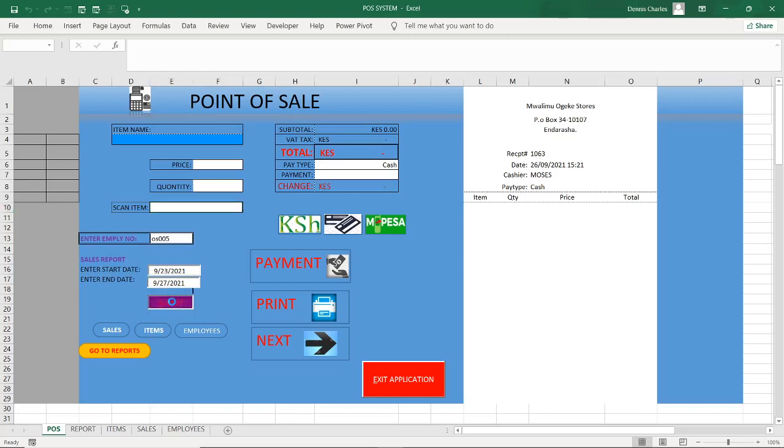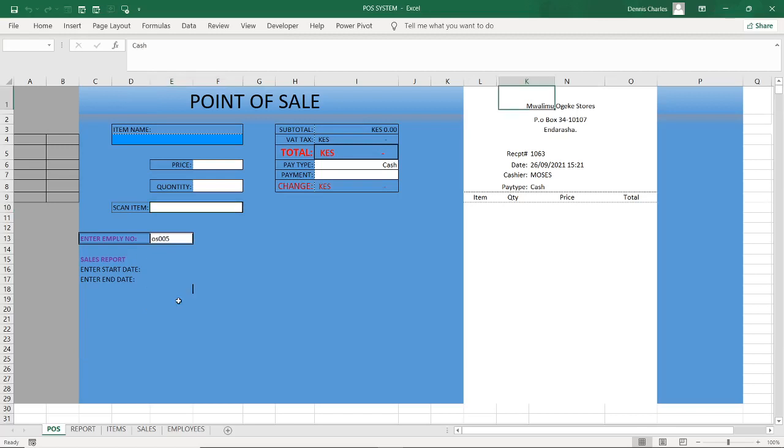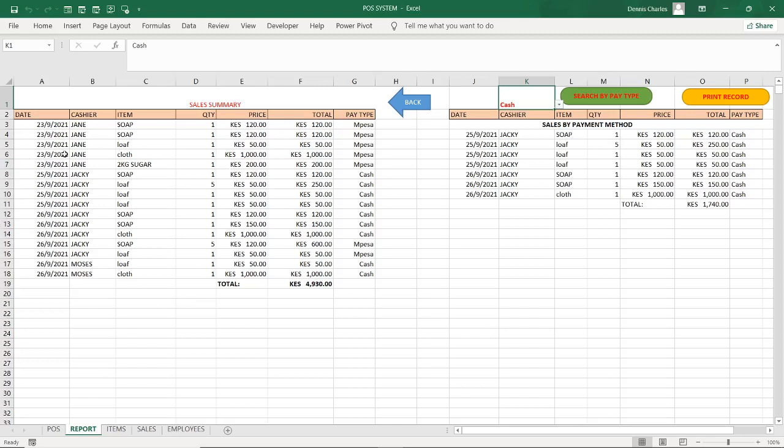If I click submit, it will take me to a report showing the date the transactions took place, who was the cashier, the item the person sold, the quantity, the price, the total amount, and the grand total that was sold during those dates will appear here. The grand total will automatically appear here. So you are able to know how much was done during specific times and through M-Pesa.